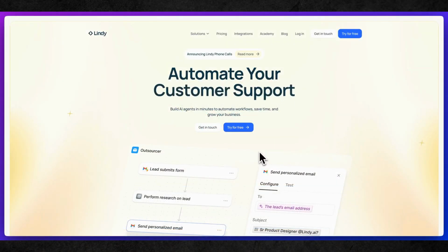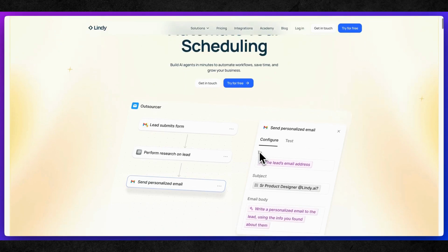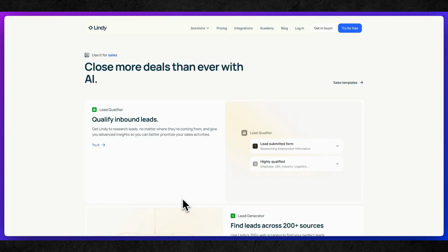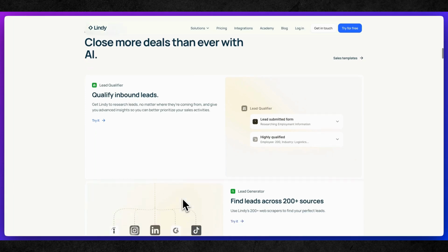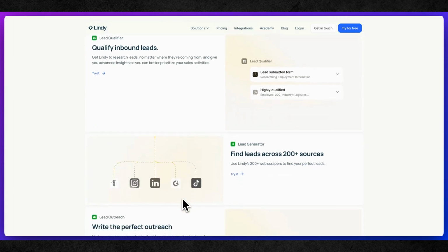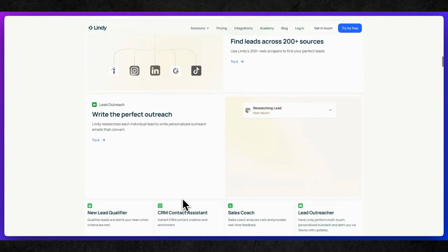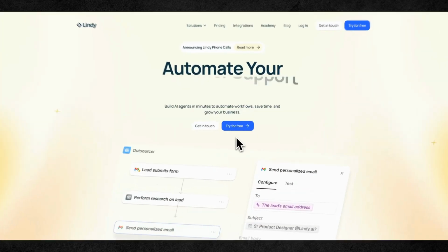And finally, we have Lindy. Lindy is like your AI chief of staff. It's designed to handle administrative, scheduling, and communication tasks, so you don't have to. You can give Lindy access to your calendar, inbox, docs, and Slack, and assign different Lindys to different roles. Personal assistant, outreach coordinator, recruiter, operations manager, and more.